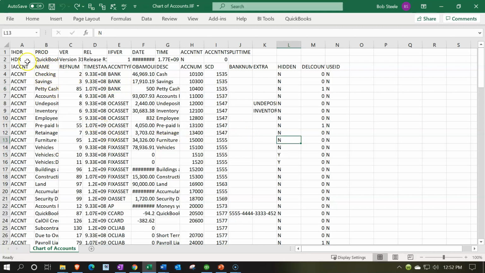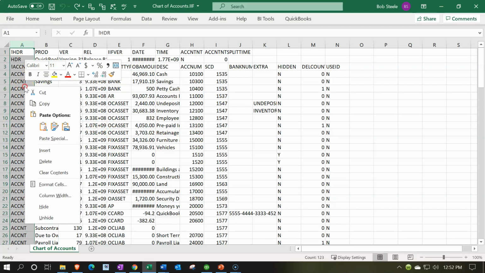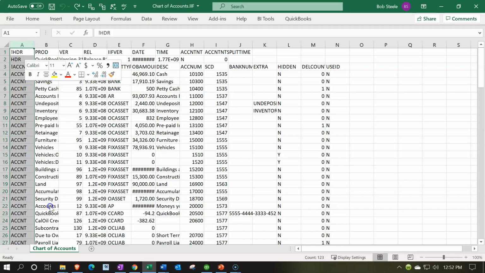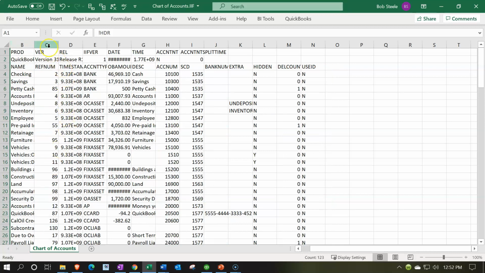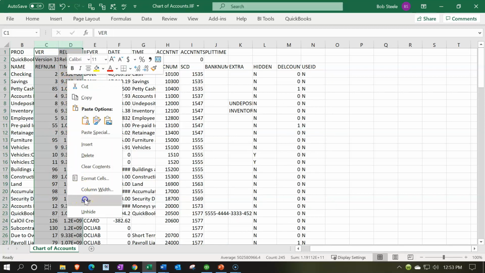So what I want to do is hide column A. I don't want column A. I want to start with the account numbers. I'm going to right click on column A and hide that. And then I want to hide columns C. I'm going to click on C and D, right click on that selected area and hide those.